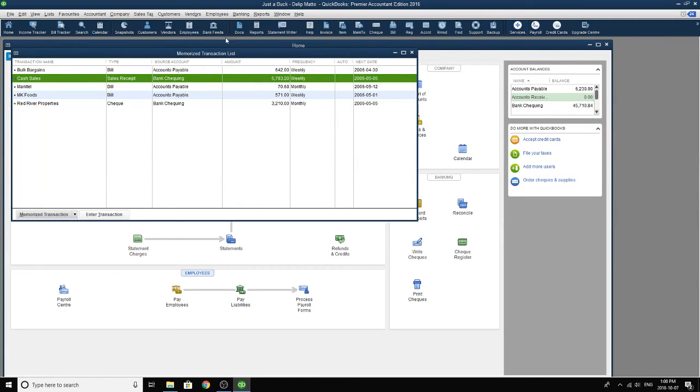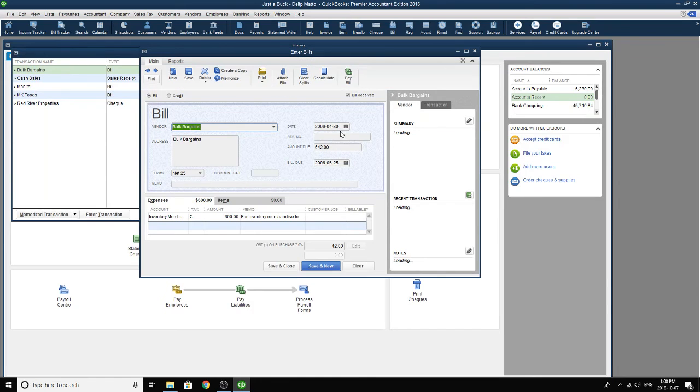Purchase invoice from bulk bargains. So we know bulk bargains right here. We know the date's gonna be 30th. Let's change the ref number to BB 1624. The amount should be 642.